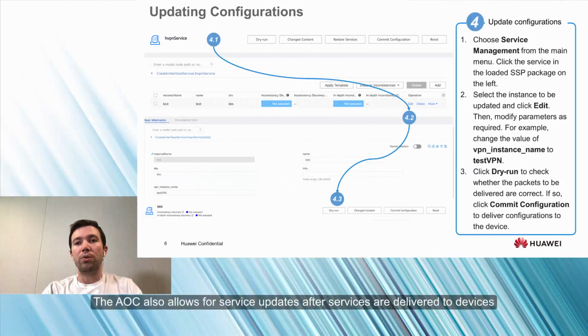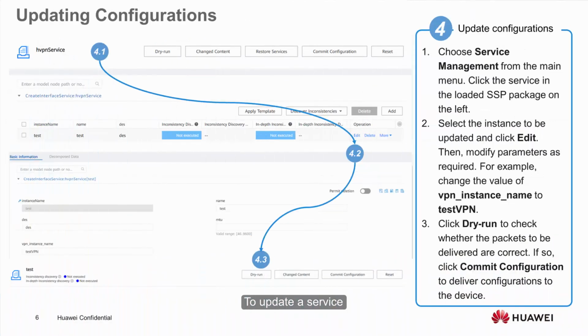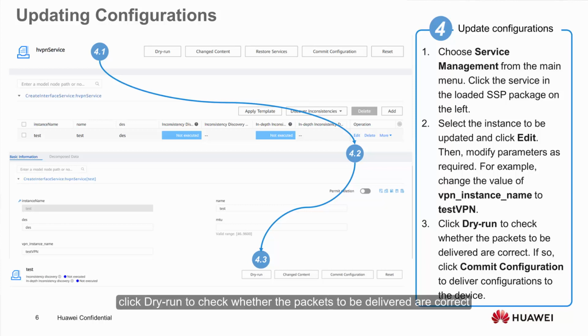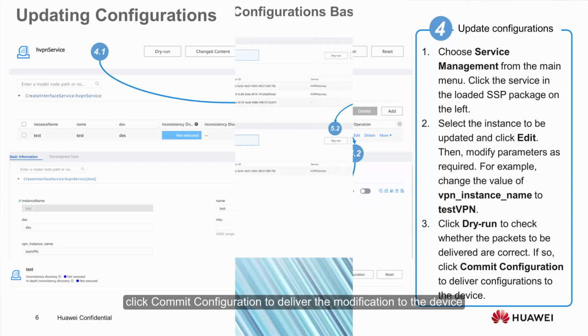The AOC also allows for service updates after services are delivered to devices. To update a service, find the service instance on the Service Management page, select the service instance, click Edit, and modify parameters as required. Here we use the bandwidth parameter as an example. If a green tick is displayed, the parameter is modified successfully. Next, click Dry Run to check whether the packets to be delivered are correct. If they are, click Commit Configuration to deliver the modification to the device.